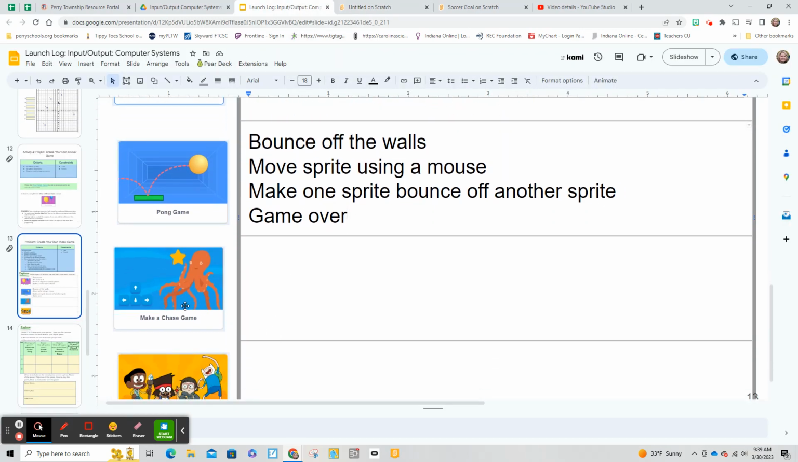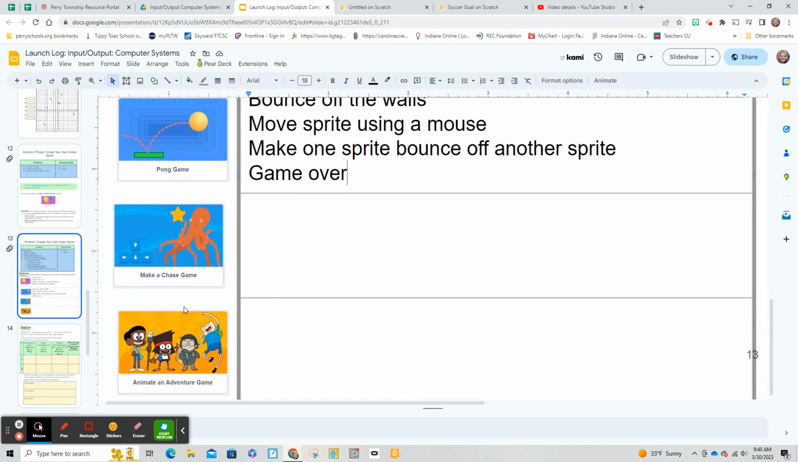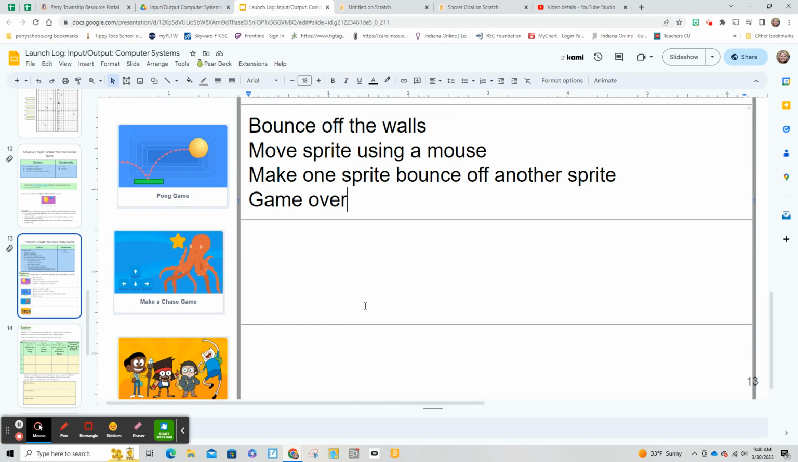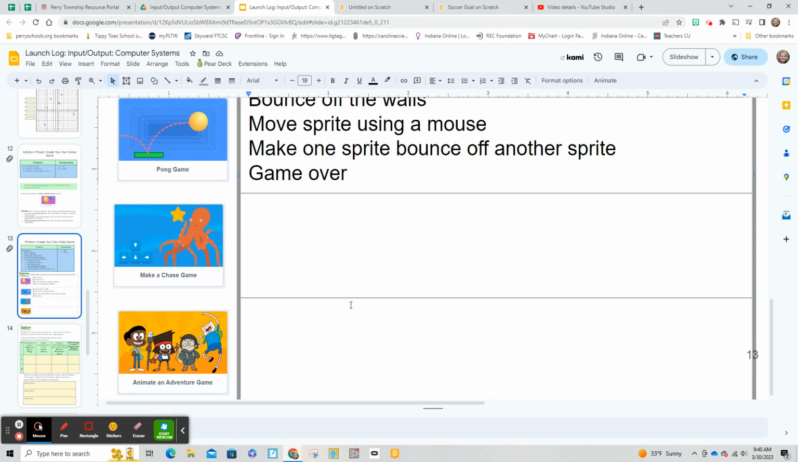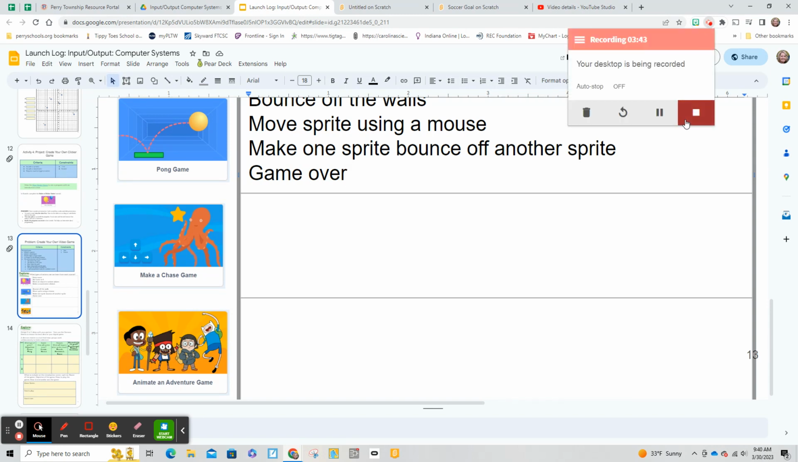And next, we want to go look at the Make a Chase game. So you and your partner are going to take some time to look at Make a Chase game and Animated Adventure. You'll come back together and write the notes as a whole class so we can make sure we all understand what we can learn from these. And then we will continue on with planning our games. So finish this step first. You have about 5 minutes.